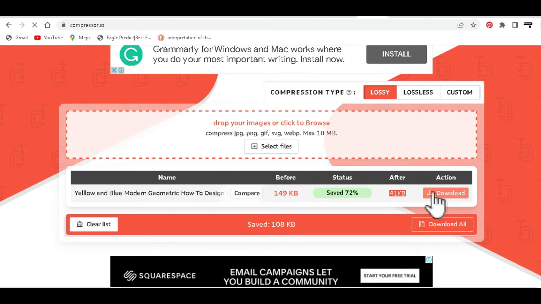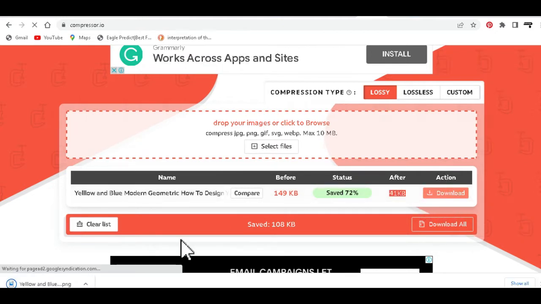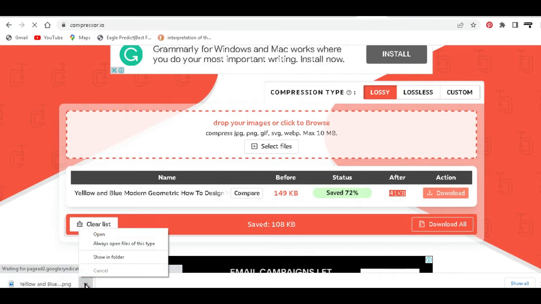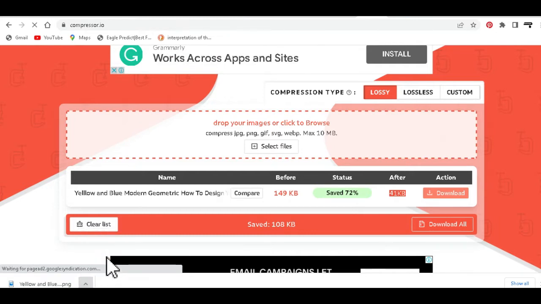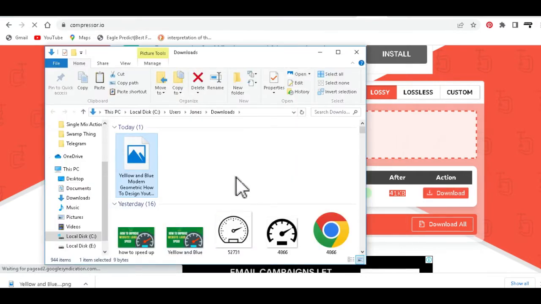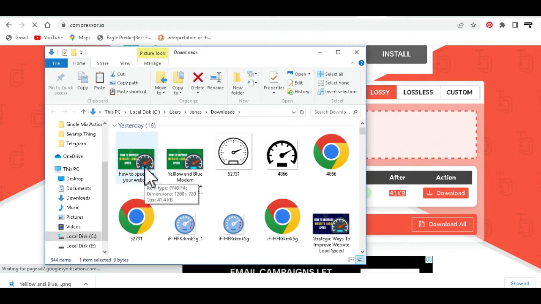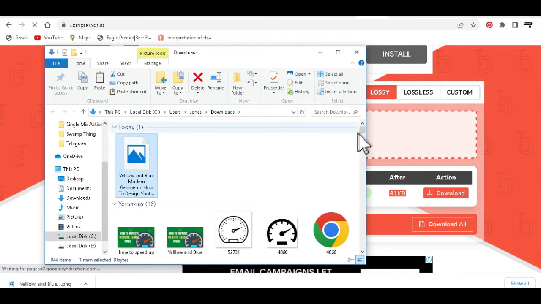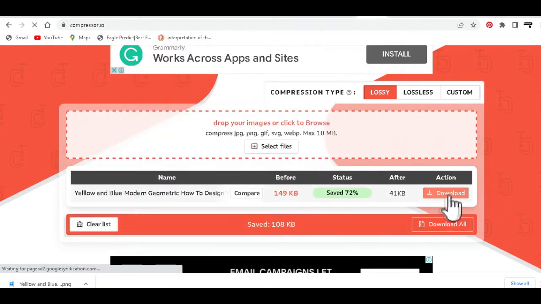If you want to take this image, just download it to the device that you are using, and this is the image here. You can open it or click on show in folder, and you are going to see the file. This is the file here. I don't know why it has not yet opened. Let me re-download again. I don't know why.